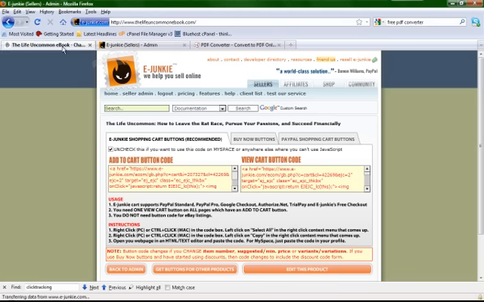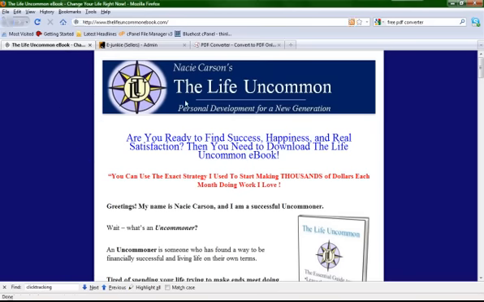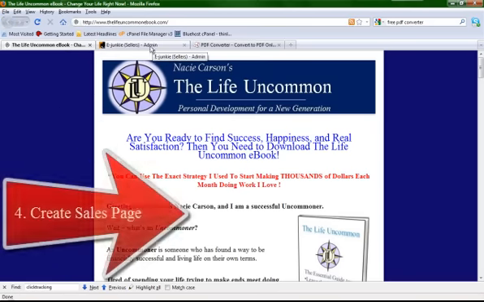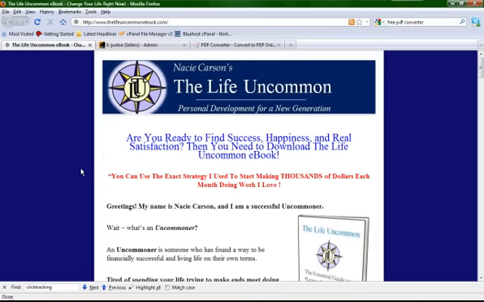So after we've got our eJunkie all set up, now we need a place to sell it. I used to sell this ebook on my main website, thelifeuncommon.net. But I found that there were a lot of things going on there. It was really distracting for people trying to focus on a blog post, and then there would be a video in the sidebar, and there were links to other parts of my website. So I have found it to be most successful having this be a completely separate page.